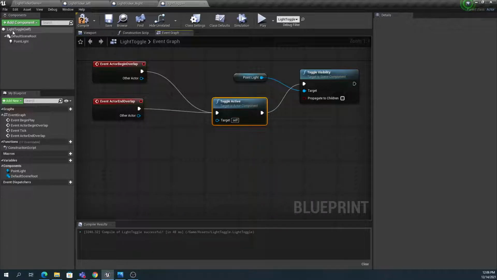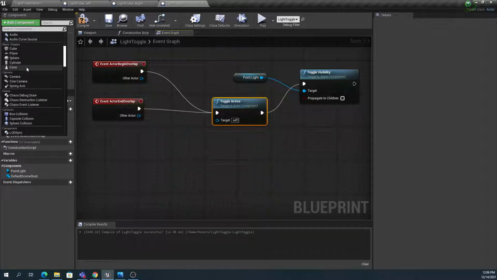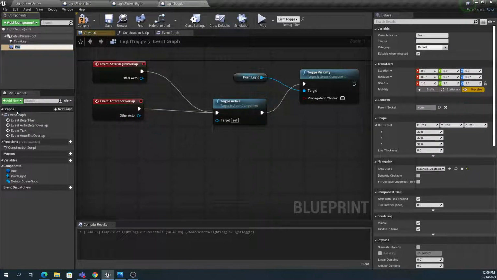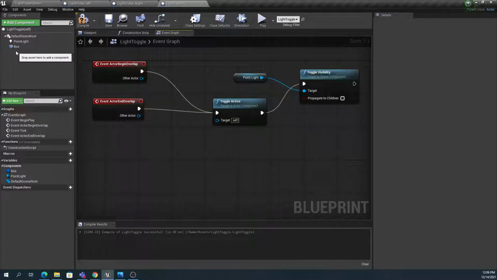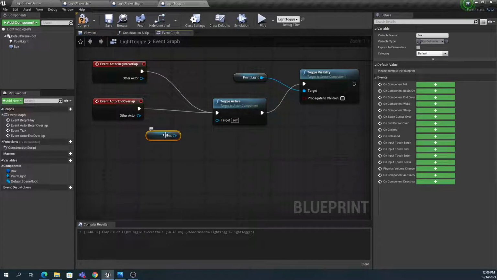So let's do that. I'm going to add another component over here. What I'd like to do is add a collision component. There's no trigger volumes in here, but we do have these collision boxes, capsule, sphere. So I'm going to choose a box collision. There it is. I'm just going to click it and drag it right out, boom, here, because this represents that box component right there. And let's make that the target. And there's my box component.